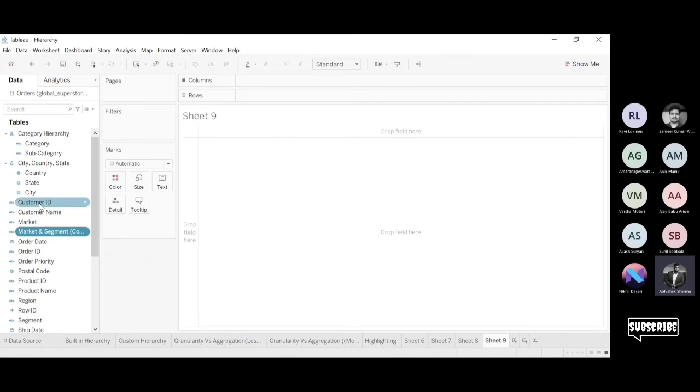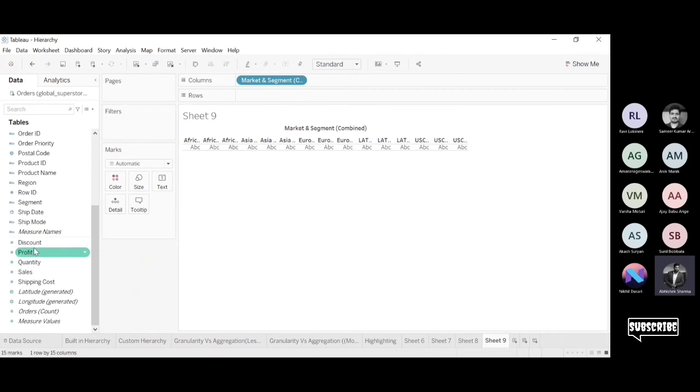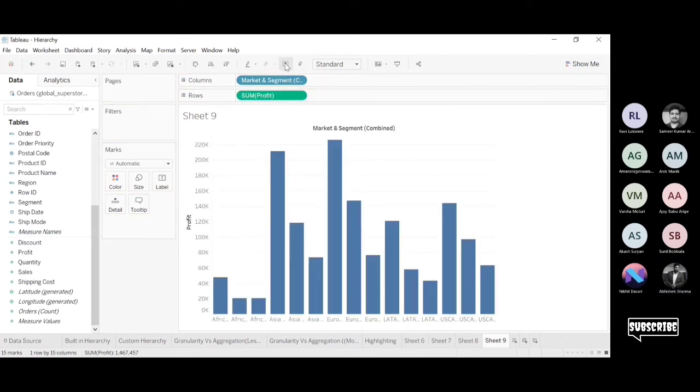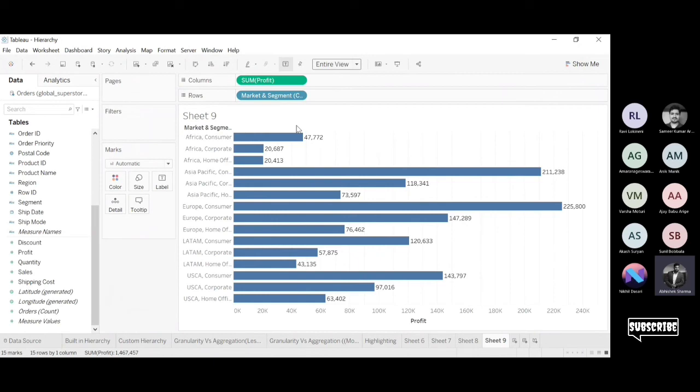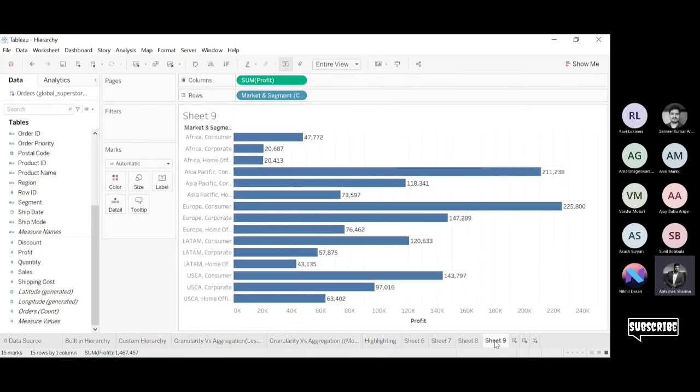Now if I put this one in the columns here, and if I get the profit, not here, but here. And let me swap it so that you can see it better. So this way I have just combined this particular field. See, you are getting the same insight here that you were getting earlier from the hierarchy, but now it has been combined as a field.